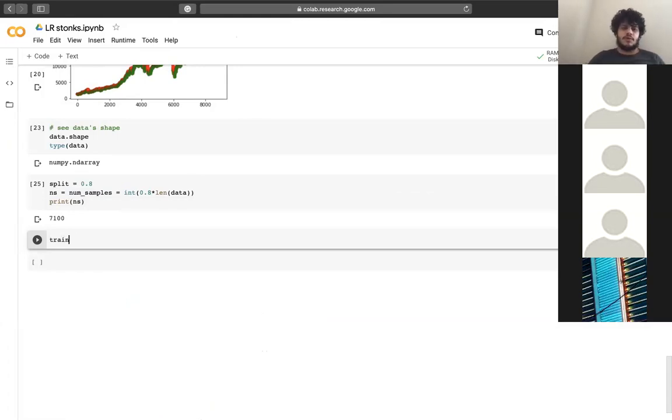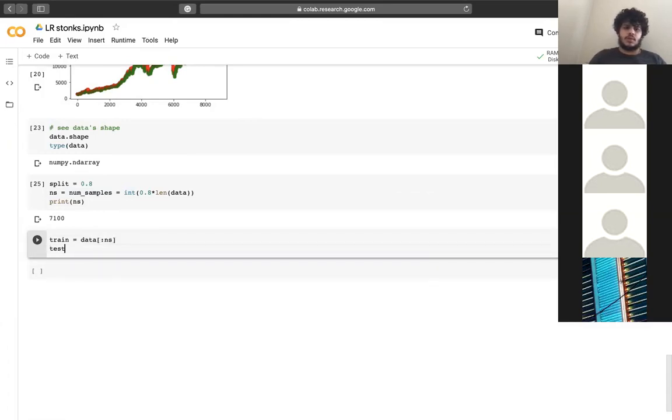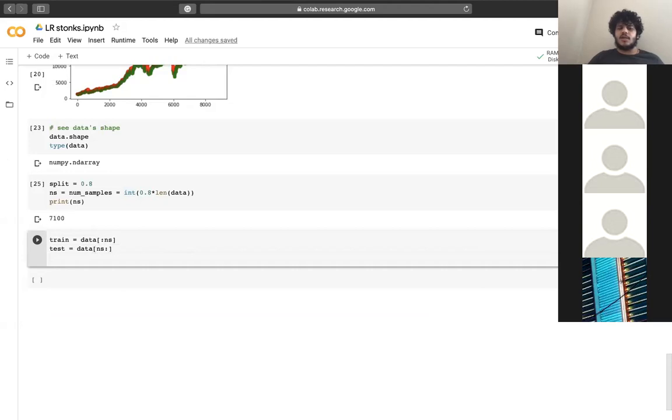So I'm going to do train is equal to data colon ns, and then test is equal to data ns colon. So again, it's not doing anything strange. All it's doing is just slicing it. It takes the first ns, which is 7,100 samples. It's going to take the first 7,100 samples from data and put it in a new numpy array called train. It's going to take the remaining samples and put it in a numpy array called test.